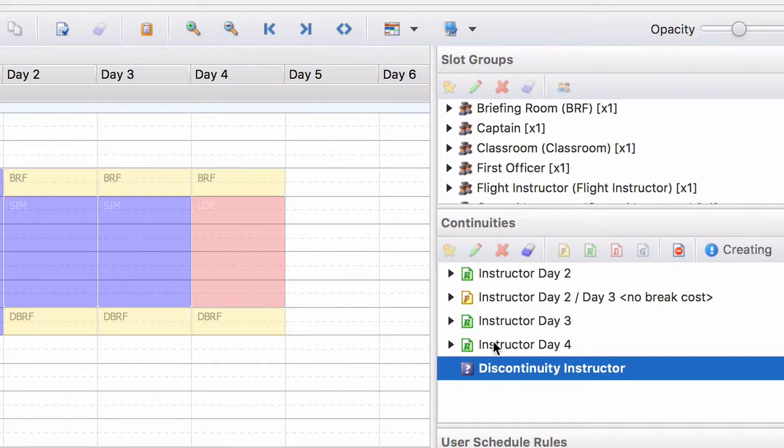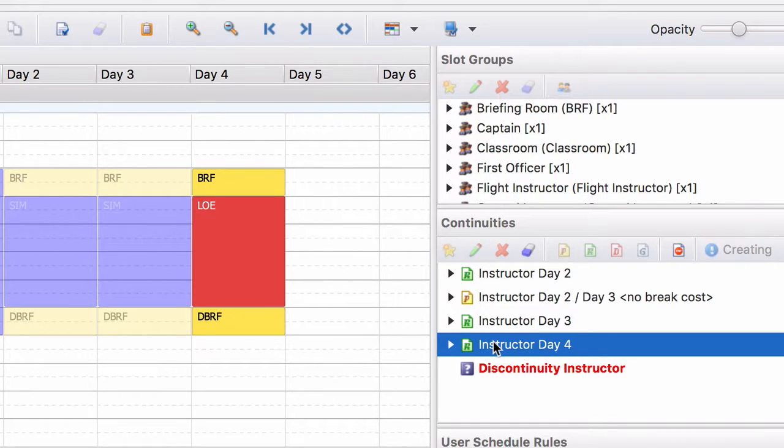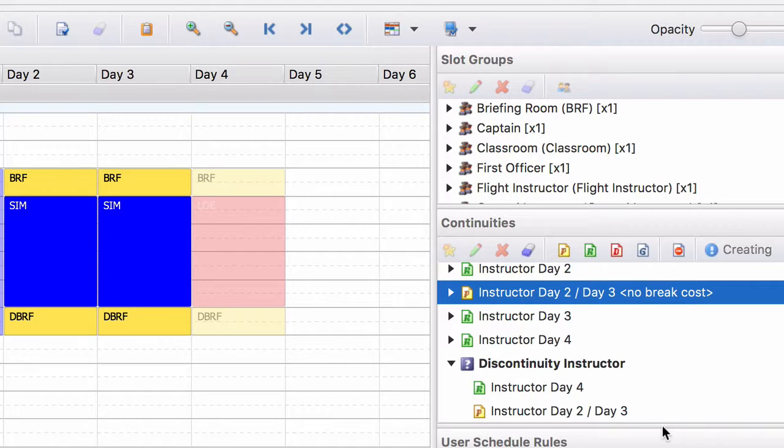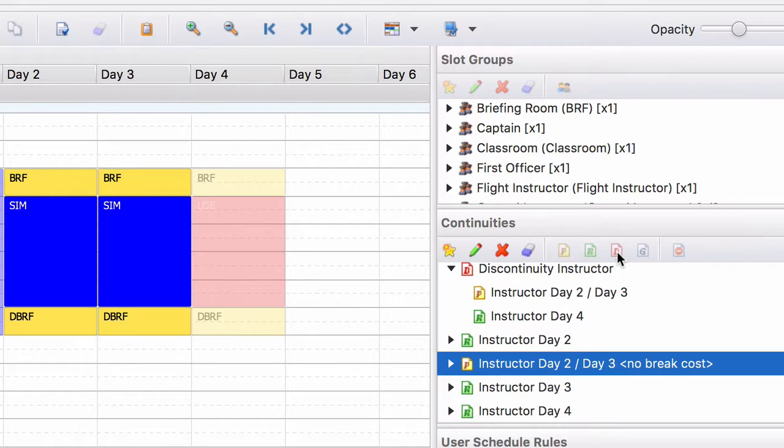And what we have to do is we put the continuity group for day 4, and we take this preferred continuity group from day 2 and day 3 in here. That tells now the system, if we look into here, that we have discontinuity between day 4 and the instructor that is used for day 2 and day 3. What is missing, you see the blinking here, is to press the discontinuity button.